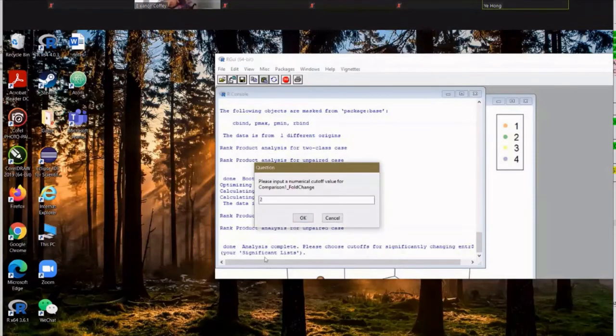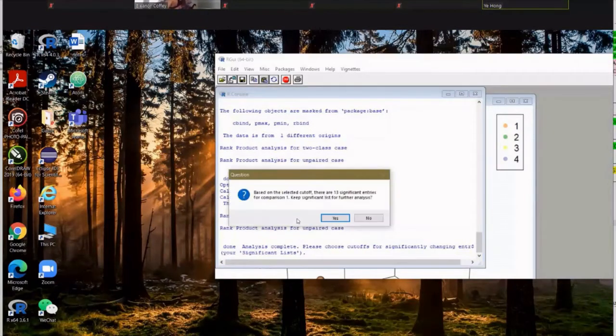I just choose the regular one, the 2 and the 0.05, and now it's going to give you the number of significant entries. It's going to ask you if you want to keep this significant list, because sometimes the number comes up to be 0. Then in that case, I will not keep the list. So it's like it never happened, basically. So there are 13 significant ones. I will just click on keep.